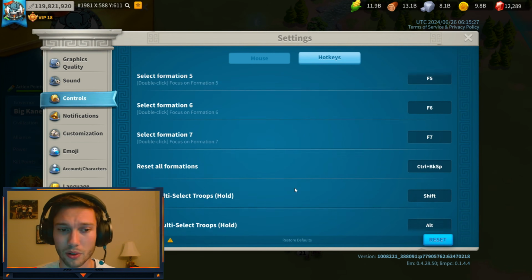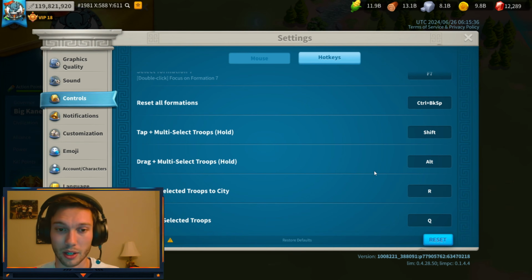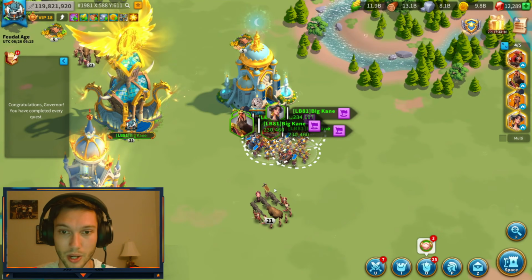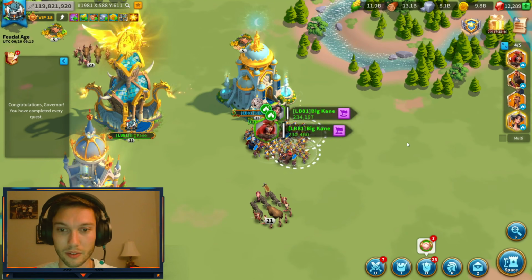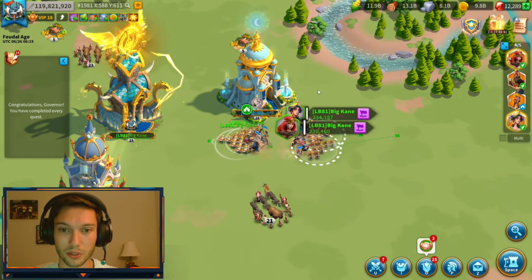Select formation, I've ignored all this, and then this is where it gets pretty important, right? And this is the select all troops. This is the drag and hold, the alt key. So like I said, I was doing that drag earlier. So I'm holding down alt and I'm dragging this. You can get cheeky with this and, right, like I can move this way.